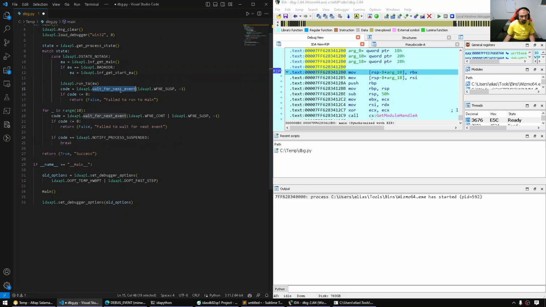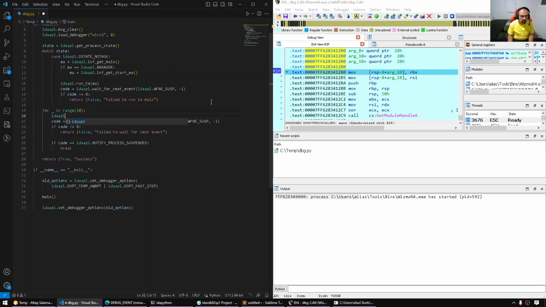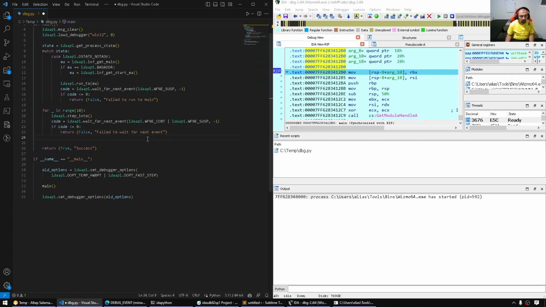So run to will run and suspend at main, and then we're going to start a loop, and here we're going to say step into. So from a suspended state, we're going to request to step into, and then let the process continue, and we wait for it a limited time. If we get an error, we return an error. Otherwise, we will display the event, what is the EA at that event.